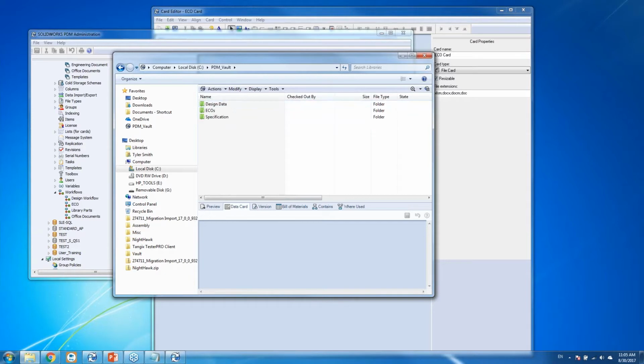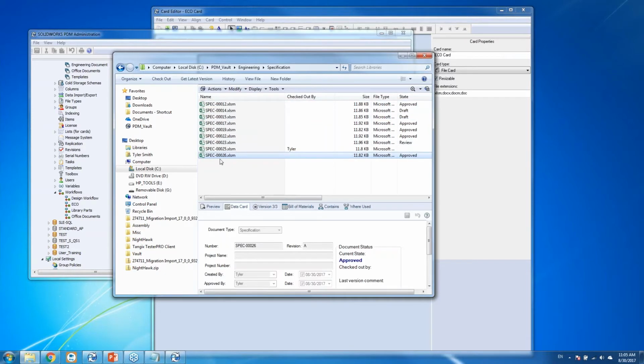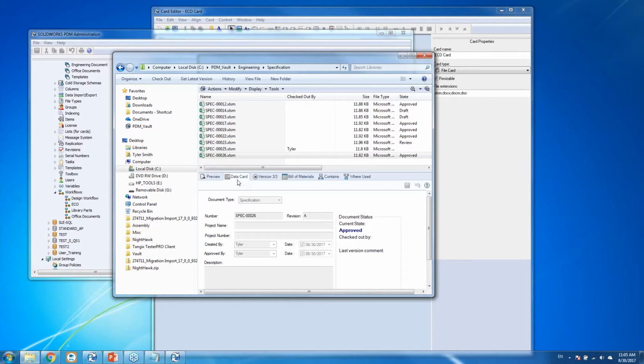And if I browse into where I have some documents stored, you'll see that I'll have, in this case, a specification document that I've created. And we'll see a data card that's specific for specifications. So I have specification number, project name and number, who created that file, who approved that file, and when. So all that information is built into that data card, and again, that's specific for this file type.